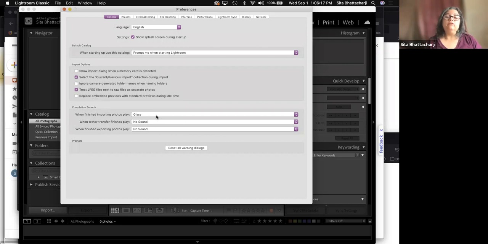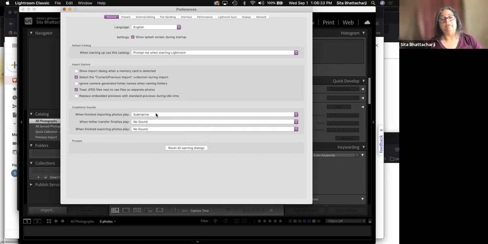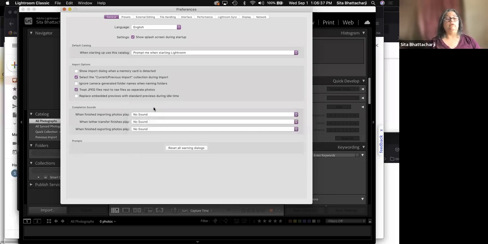Then the sounds. If you want Lightroom to indicate to you using a sound that it's done certain things, you can set that. I'm sure you're familiar with your computer sounds or no sound. And of course, normally we would be working in the photo lab, in the digital lab.